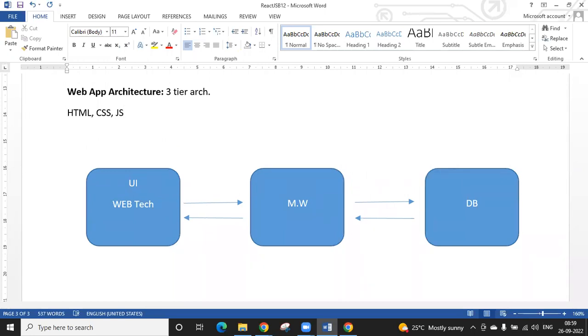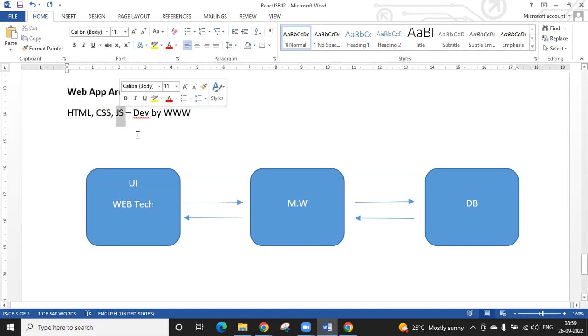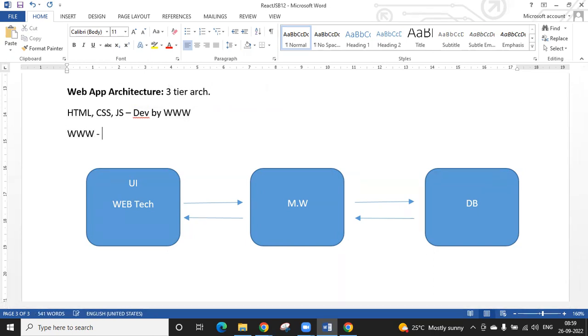Who developed HTML, CSS, and JavaScript? They are governed by the World Wide Web. Tim Berners-Lee developed HTML, Håkon Wium Lie developed CSS, and Brendan Eich developed JavaScript. Those names are not important. But the World Wide Web is saying about the top of web technologies.